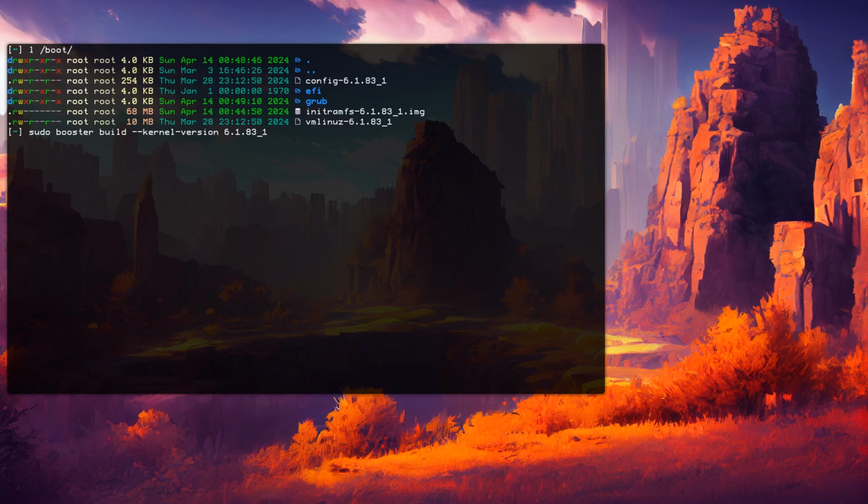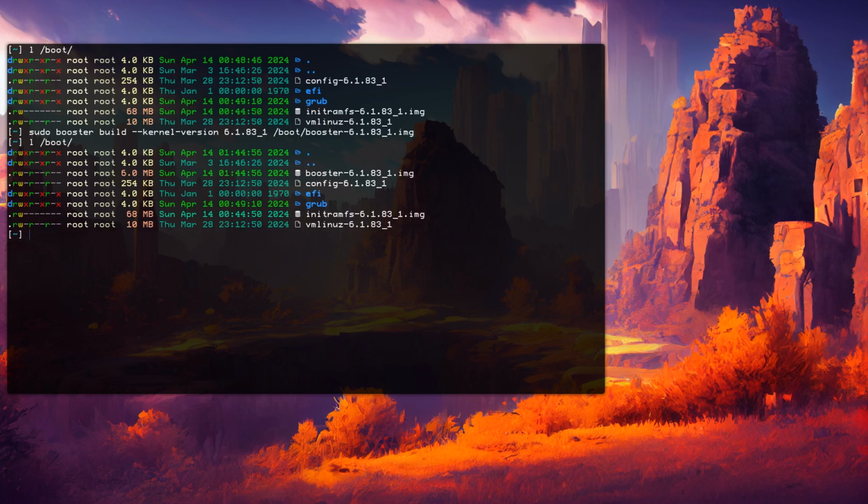Don't forget .img at the end. So not .img here, but just the kernel version, and then /boot/booster-6.1.83_1.img. This is where you put the .img. Look how fast it's going to generate the image. You see how fast that was? If I list /boot, as you can see, we have an image, booster-6.1.83_1.img. It's 6 megs. Look at the other one, it's 68.